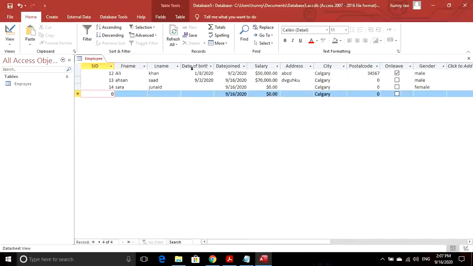And here you can see the caption of DOB field. It is shown as date of birth because I have written the caption as date of birth. So we have checked the field properties are working.